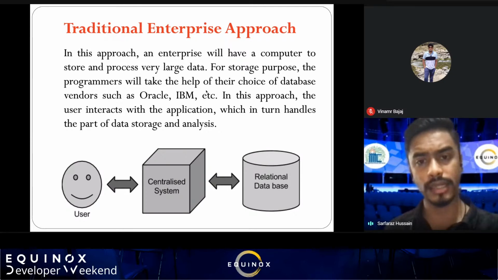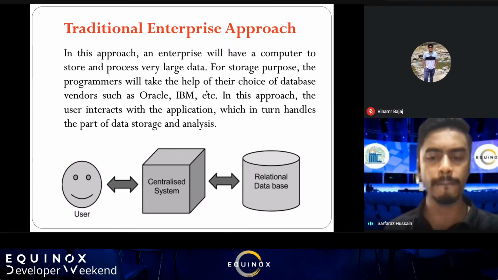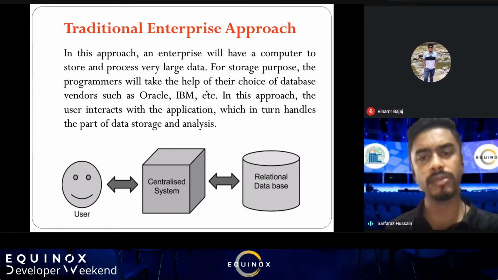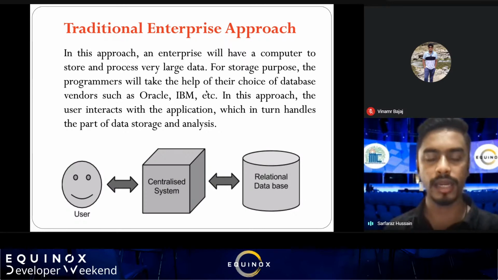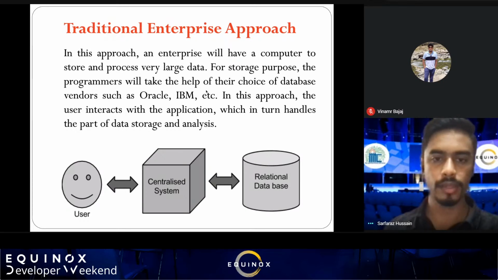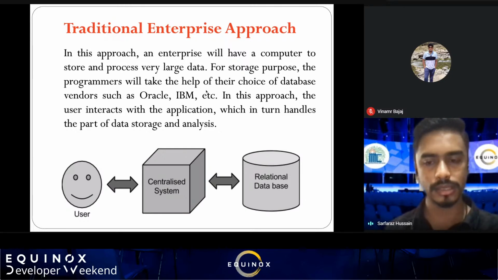So we were able to handle that data with one DBMS, let's say any choice, Oracle, or Postgres, or MySQL. This kind of one database was capable enough to process that data. And there was an application to interact with the user. As you can see in the slide, this application is connected with a DBMS, a database. So the system gets the data from the DBMS, processes the data, and serves the user, right? So this was our traditional enterprise approach.